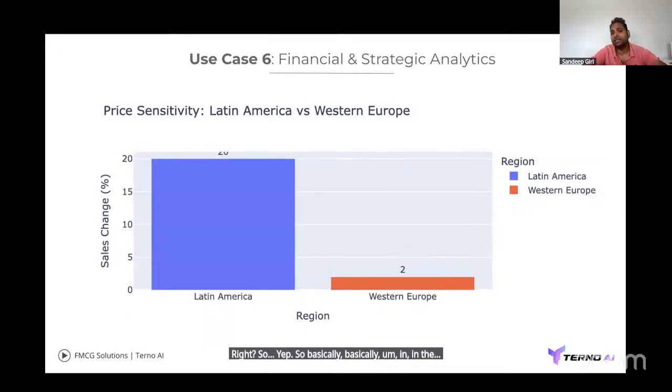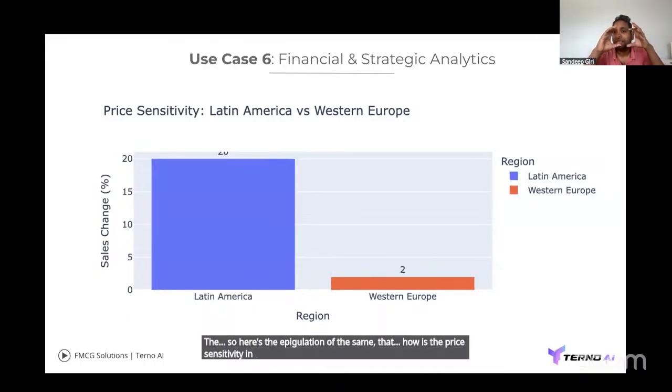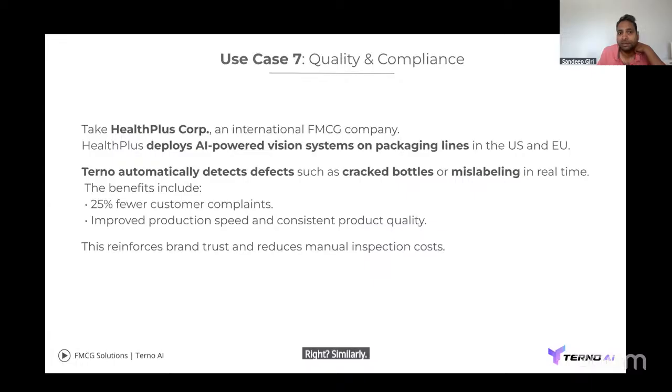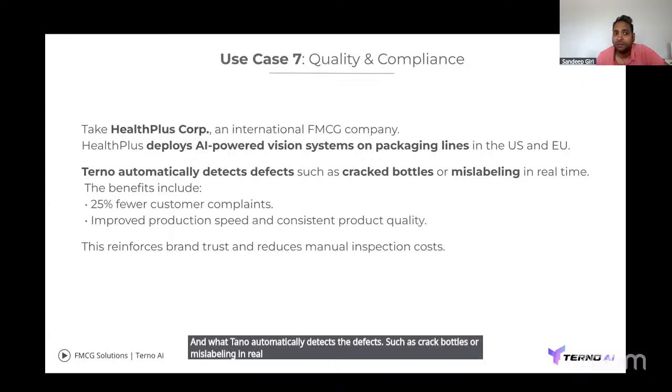So here's a visualization of how price sensitivity varies across various regions, and based on that, you are pricing your product, right? Similarly, Health Plus Corp, an international FMCG company, deploys AI-powered vision systems on packaging lines in Europe and the US. Terno automatically detects defects such as cracked bottles or mislabeling in real time. This benefits a lot.